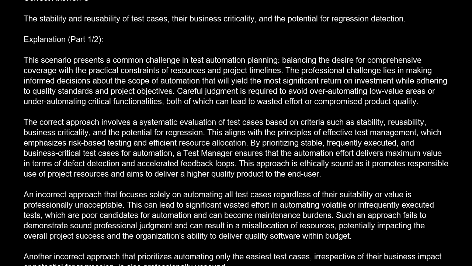The professional challenge lies in making informed decisions about the scope of automation that will yield the most significant return on investment, while adhering to quality standards and project objectives. Careful judgment is required to avoid over-automating low-value areas or under-automating critical functionalities, both of which can lead to wasted effort or compromised product quality.